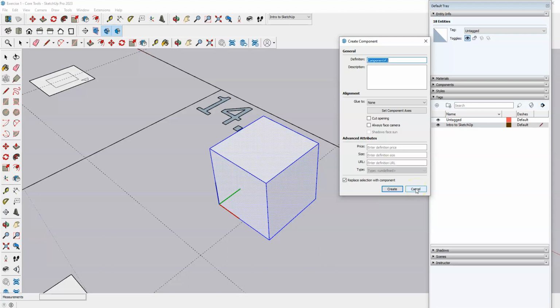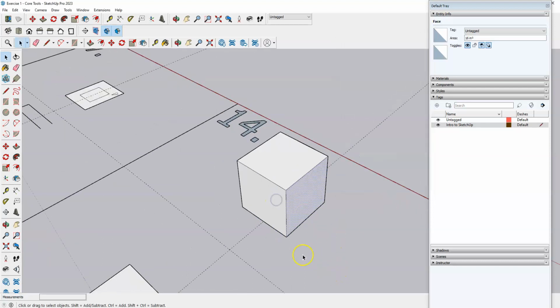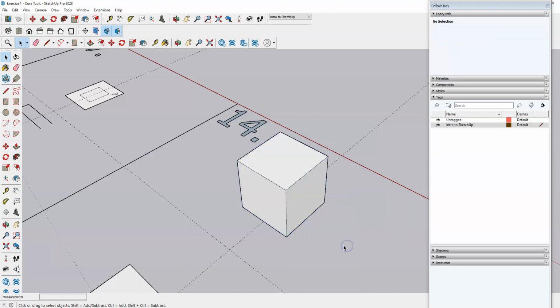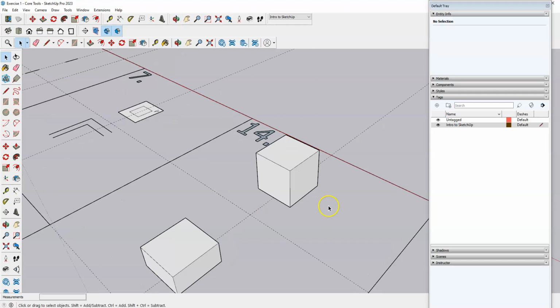So let me look back at the assignment to make sure that I'm not just going off on stuff. The first one wants us to make a group, and we saw how to do that. Grab it all, right click, and make group. That one does not ask us for a name. It's just simply a group.